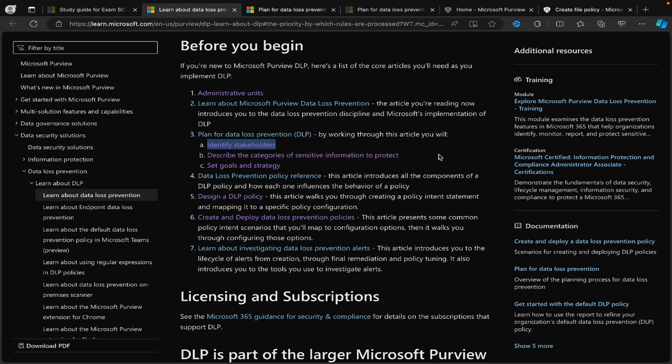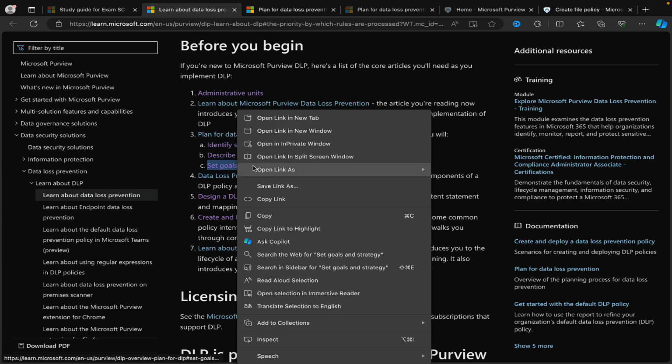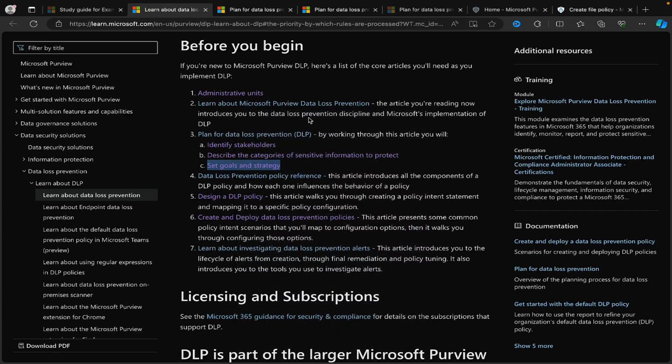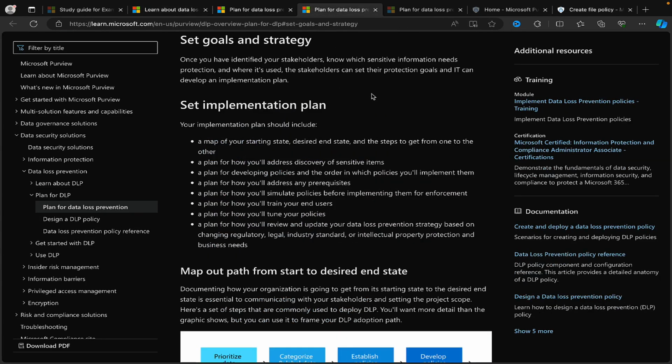You need to be able to describe the categories of sensitive information to protect. We've covered sensitive info types in previous videos in this course, so you should be familiar with those now. Set goals and strategy. Let's take a look at what this is all about. Once you've identified your stakeholders, know which sensitive information needs protection and where it's used, the stakeholders can set their protection goals and IT can develop an implementation plan. And this plan should include a map of your starting state, desired end state, and the steps to get from one to the other. And I'll not drain all of these bullet points. You can read those for yourself.